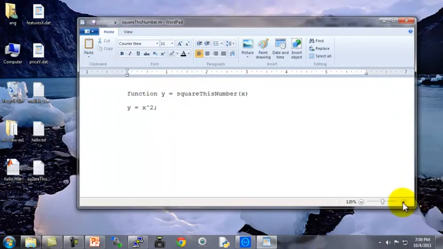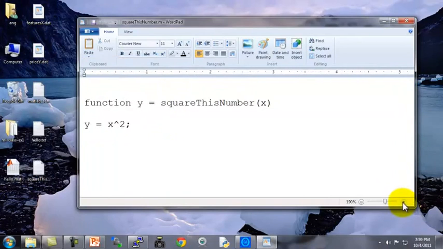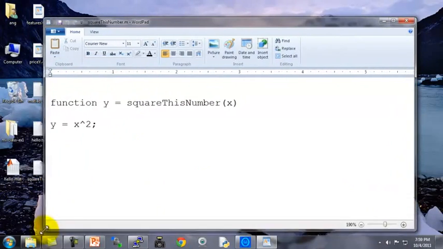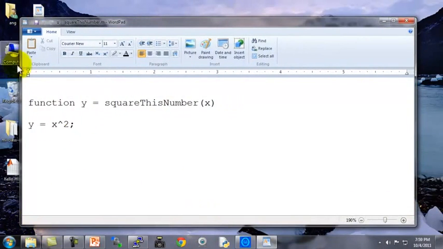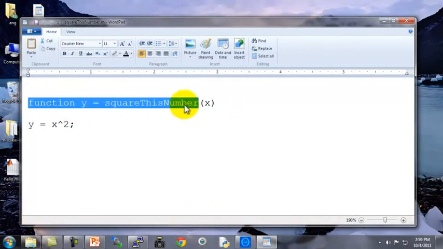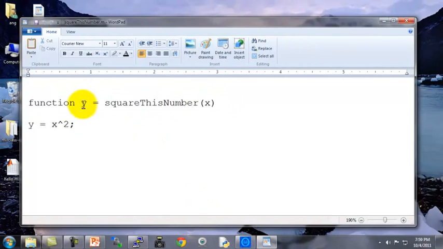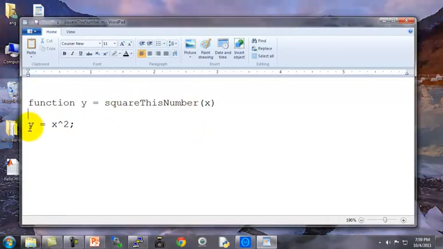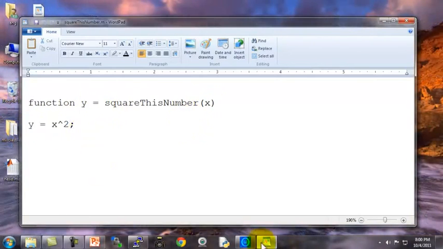So here's how you define a function in Octave. Let me just zoom in a little bit. And this file has just 3 lines in it. The first line says function y equals squarethisnumber(x). This tells Octave that I'm going to return a value y. And I'm going to return one value, and that value is going to be saved in the variable y. Moreover, it tells Octave that this function has one argument, which is the argument x. And the function body is defined as y equals x squared.